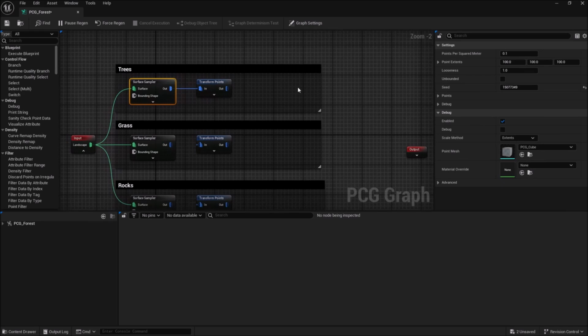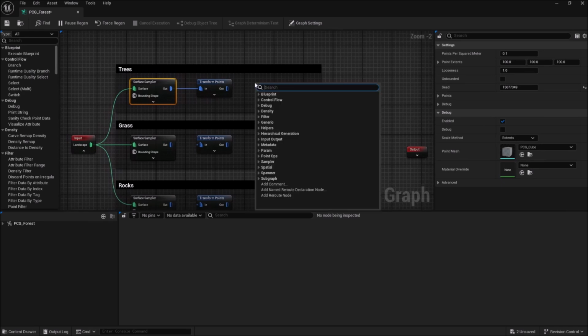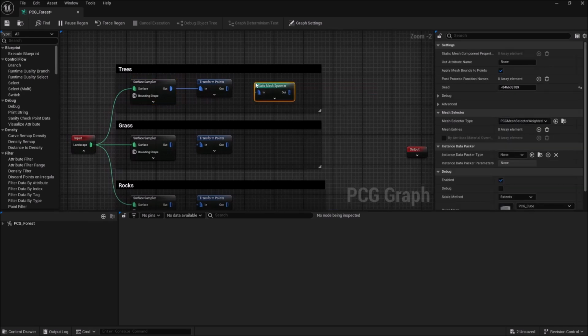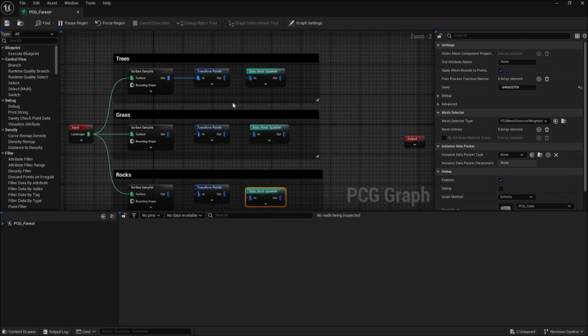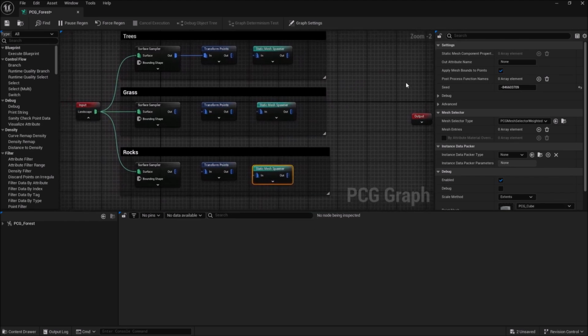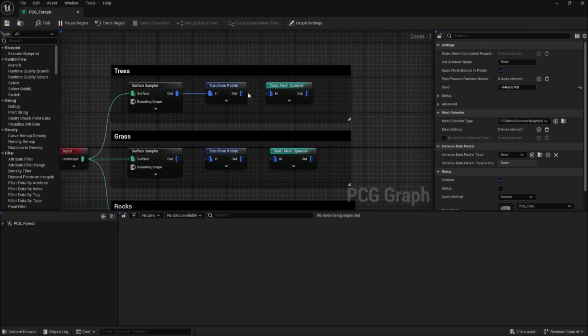And I'm going to then start adding static meshes. So in this case, right click, static mesh spawner, duplicated twice more so we can have it for each. And then we are ready to work with. Look at how quickly we are getting somewhere in terms of the structure of our graph. But that's not over, because we still have to add some information here. So let's start with trees. I'm going to connect this together with this one.